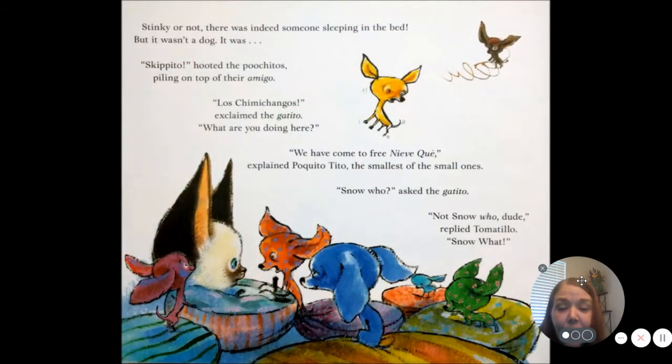Stinky or not, there was indeed someone sleeping in the bed, but it wasn't a dog. "It was Skippito," hooted the puchitos, piling on top of their amigos. "Los chimichangos," exclaimed the gatito. "What are you doing here?" "We have come to free Nieve Que," explained Poquito Tito, the smallest of the small ones.